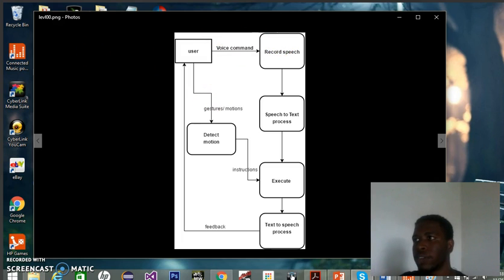Also, here is the level 0 DFD. We have the user, we have the motion detect process, we have a speech recording process and a speech to text process, execution process, and our text-to-speech process, which issues our feedback to the user. Okay.